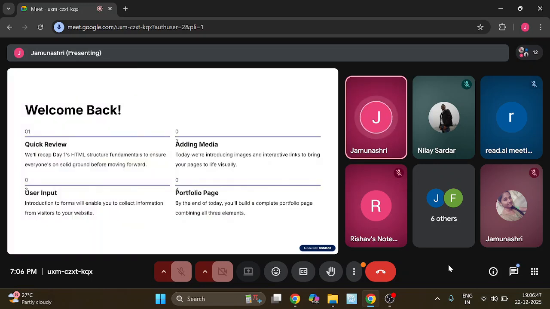So we quickly reviewed that the day one HTML part is completed. The second one is the media part, which means adding images to our website, that is, our HTML page. The third part is the user input, which means HTML forms.